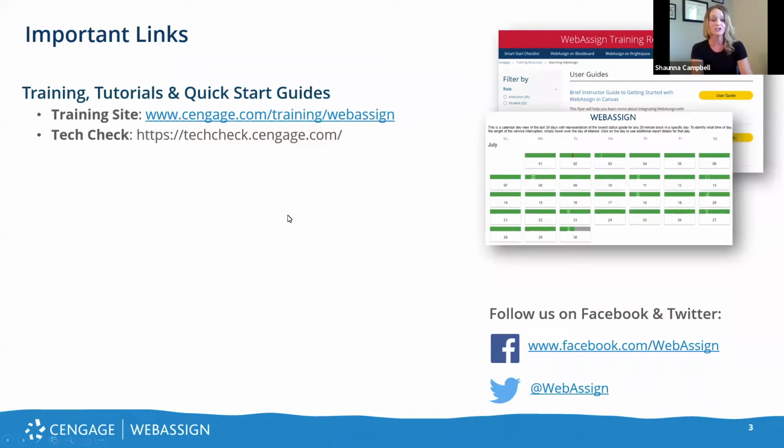There's also a tech check site for WebAssign. What this does is give you platform status updates. It's live, so it's updated every 15 minutes. So if your students are having any issues with the WebAssign platform, this is a great place to go to troubleshoot, to see if it's actually the WebAssign platform, or it may be their computer or Wi-Fi, which we know in these times comes up.